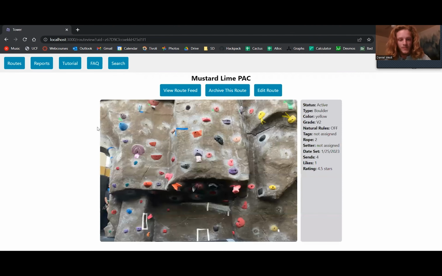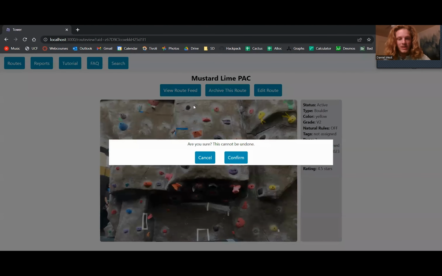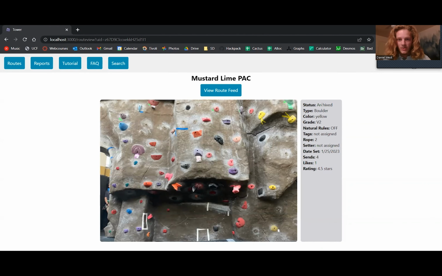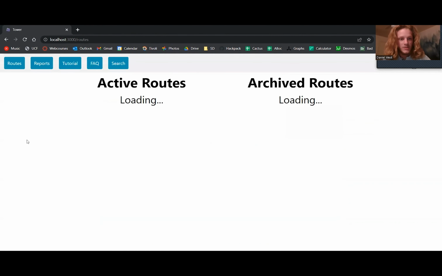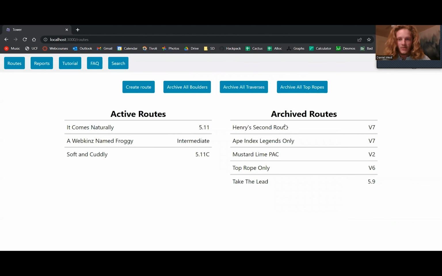Another feature we have implemented is the ability to archive a route. When the tower staff takes down a route from the physical tower, the route will be moved from an active status to archived. When this archive button is clicked, a confirmation pop-up is displayed as undoing these actions is not supported. So we'll go ahead and click confirm, and we'll see that the status changes to archived. Now when we return to the home page and refresh the page, we'll see that mustard lime PAC is now under the archived routes.